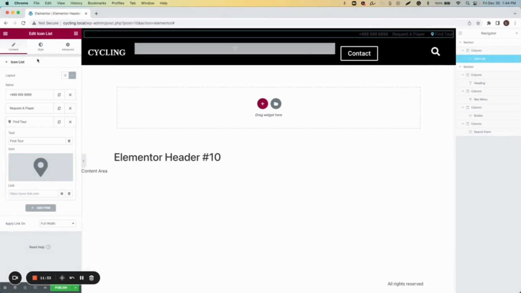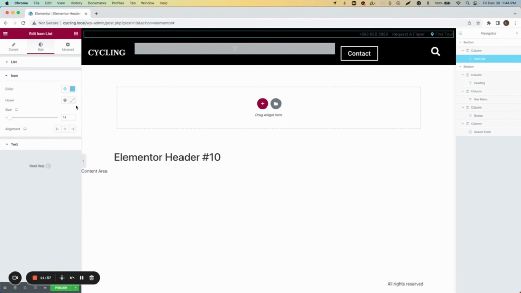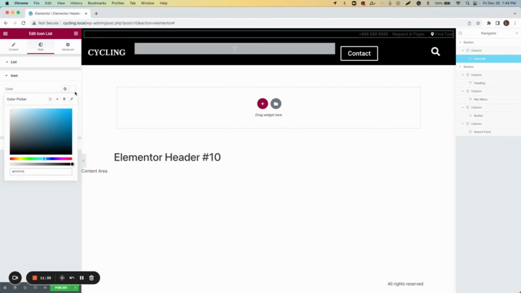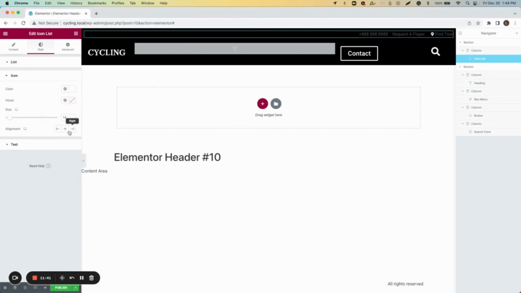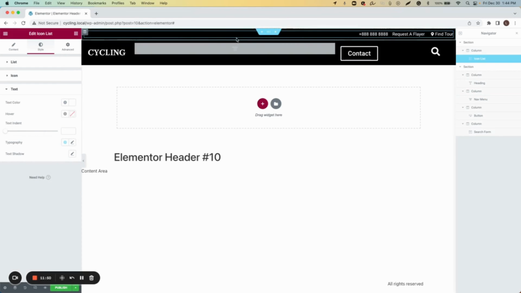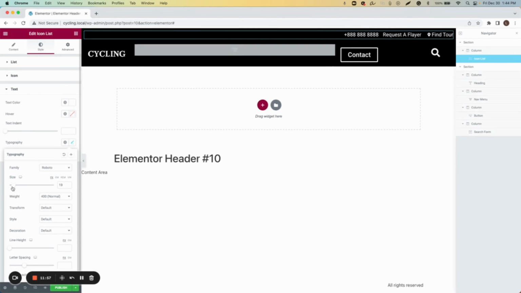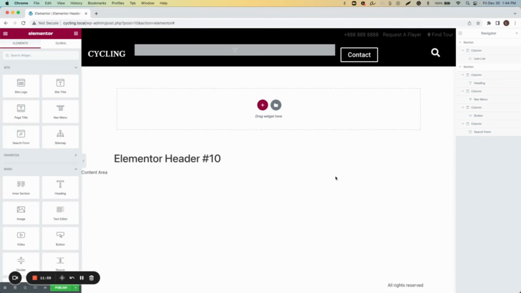Now let's change the text and let's change the color. So the icon color, we want it to be white, and then align is correct. The text color also to be white. Looks good. And we can increase the size a little bit. Okay, perfect. All right, so we're getting there.